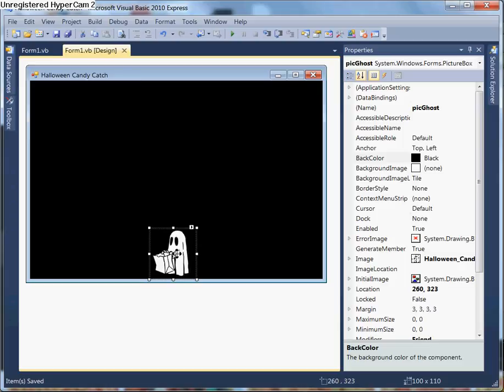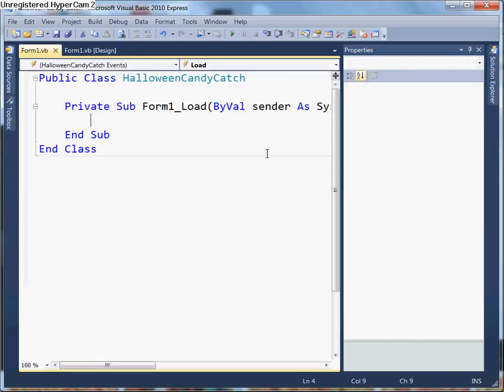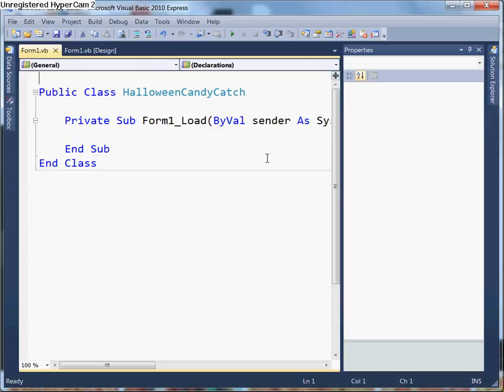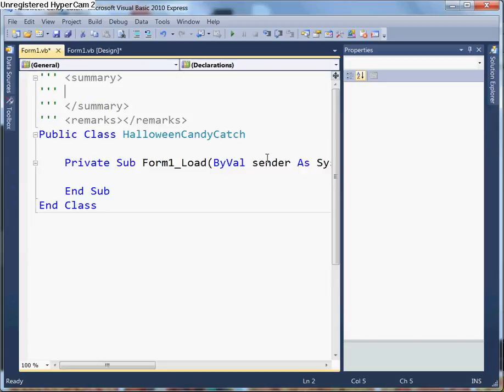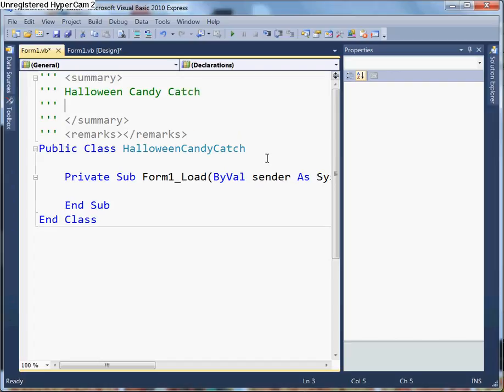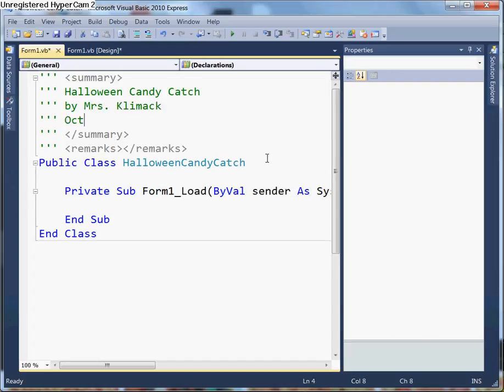Okay, to make our ghost move using our arrow keys, it's a key down on the form. So double click your form, and right off the bat, I'm going to get you to go to the very top so you get into the habit of this. Hit your apostrophe 3 times, brings up your big comments here, and write in the name of the project and your name and the date, which is October 23rd, 2014.